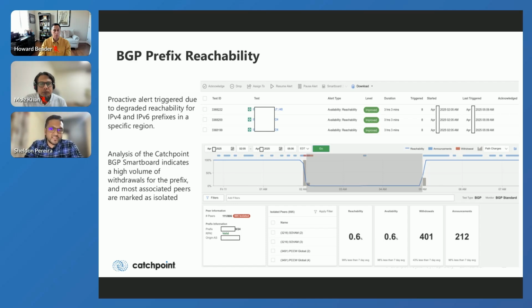We saw a lot of withdrawals taking place from neighbors across the globe. At the same time, a lot of associated peers were being marked as isolated, which means that they do not have a path to your prefix. It took some time, and the prefix was not reachable across the globe, but eventually we saw some announcements, and BGP rerouted the path to the prefix over a different path on the network.